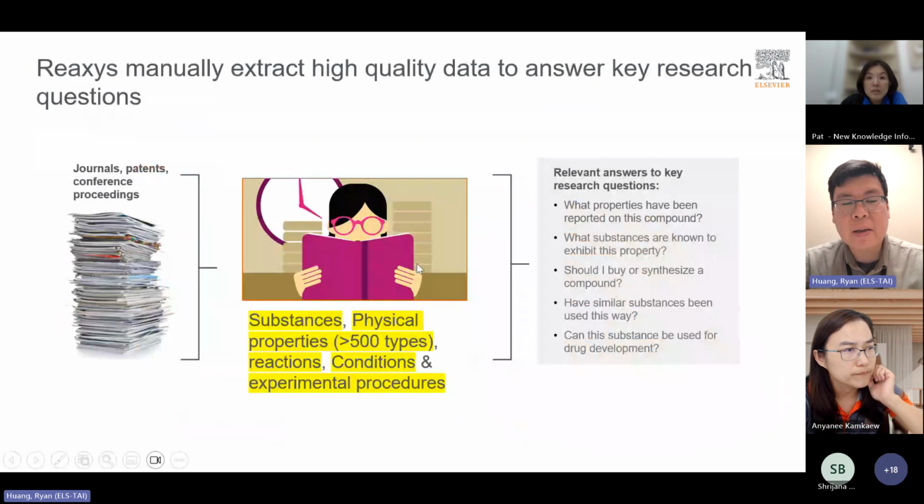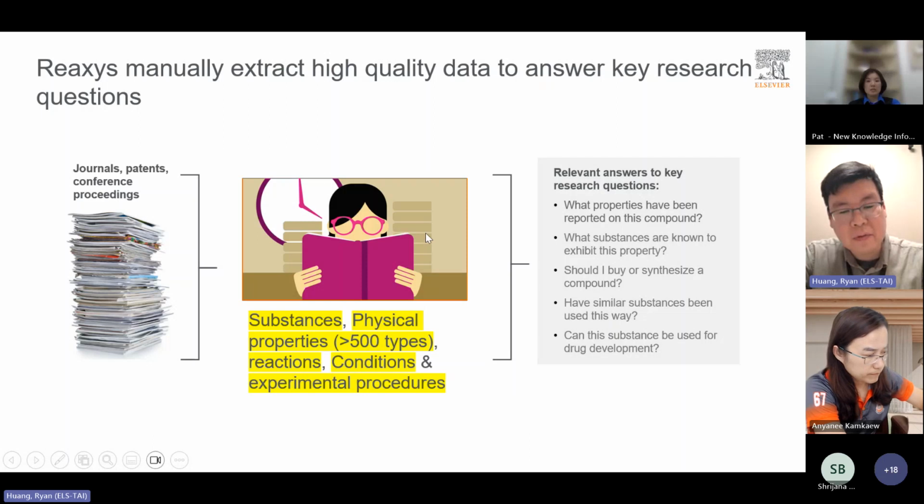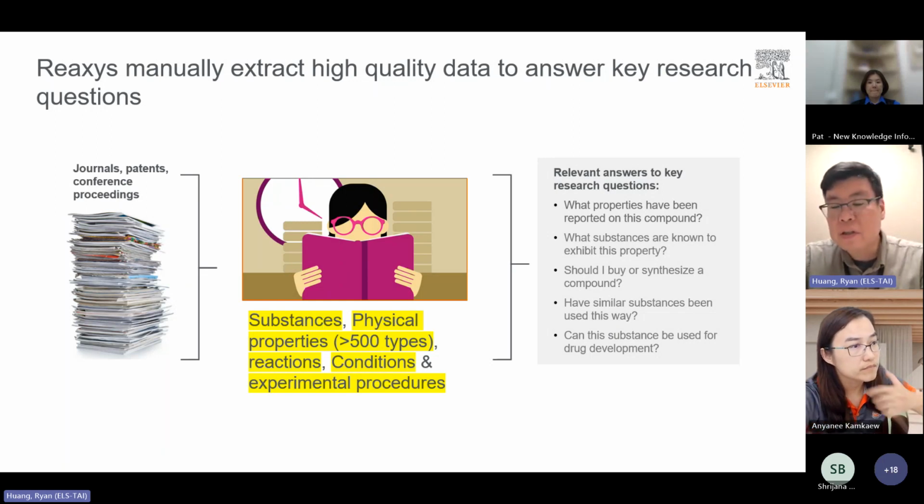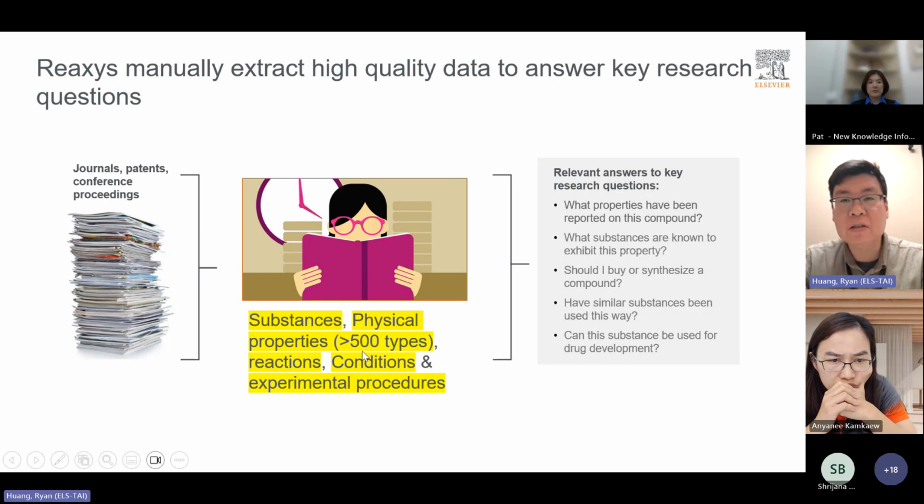So what Reaxys has done is that it's not just a database to search for papers and patents. For all the contents in papers, we have a team to read it for you, and we extract all the important data. What are the important data? Including substances, the structure of the substance, the physical and chemical properties of the substance, the spectra of the analysis, the reactions, the conditions, and the yield of the preparation methods.